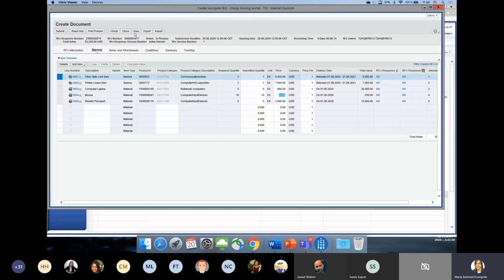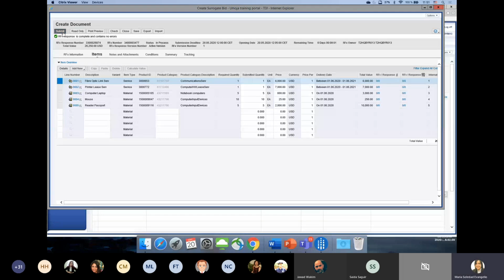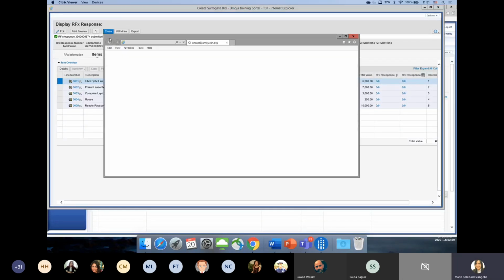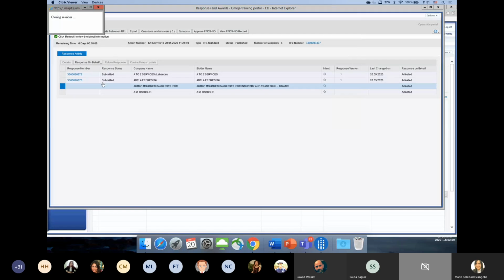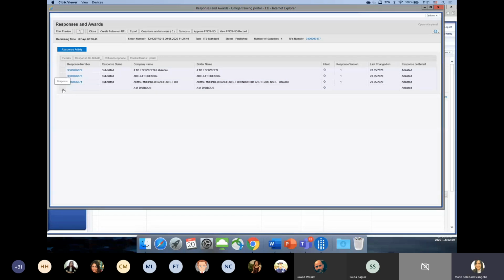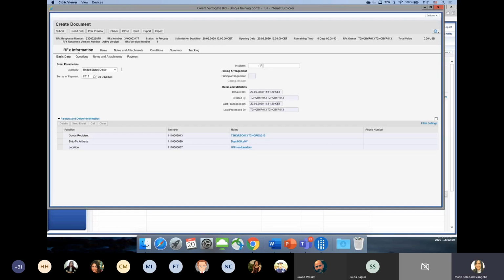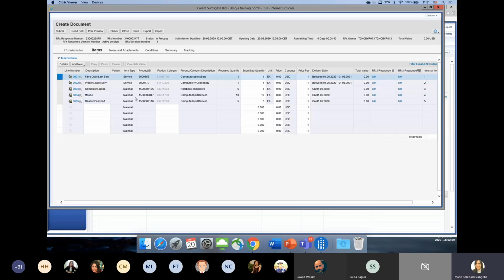Okay, so check, submit, and close. We will refresh, and let's go to the last one. Select the one, response on behalf, create, items tab again, and the last one.